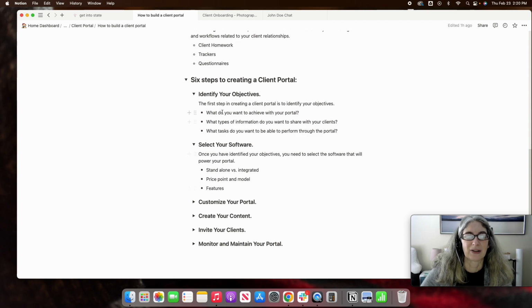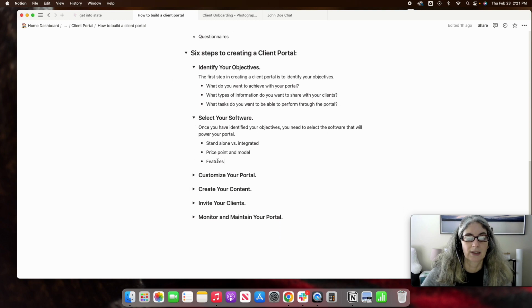And then features. So you're going back up here, looking at some of the things that you want to be able to do and what you want to be able to share. Does that portal that you're looking at offer the features that you want to make all this happen? So that's important. Hopefully they have a demo for you so you can try it out before you start paying money, to make sure that you can accomplish the objectives that you have above. So that's selecting your software.